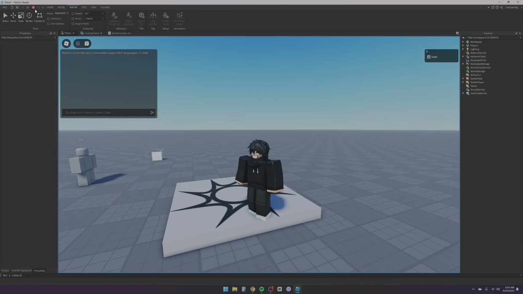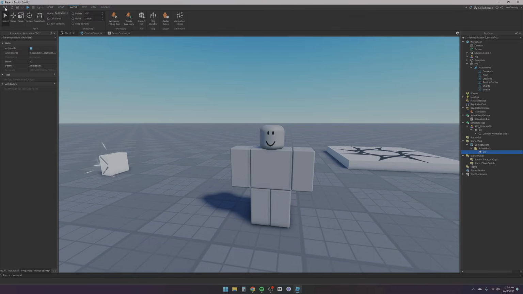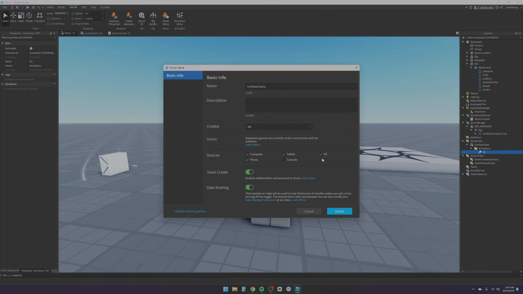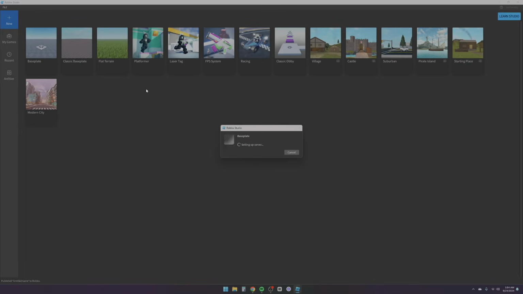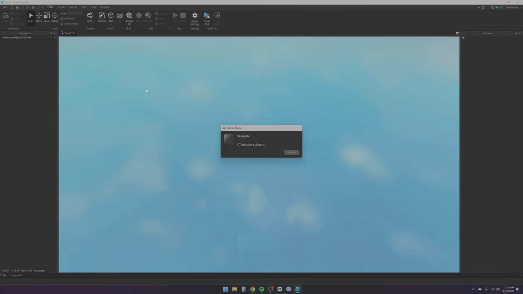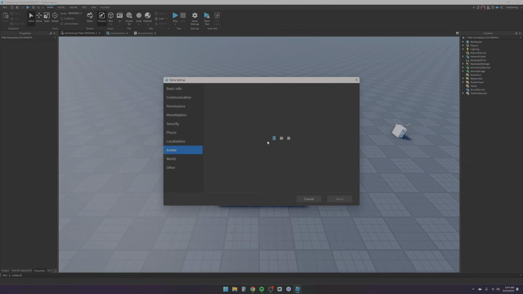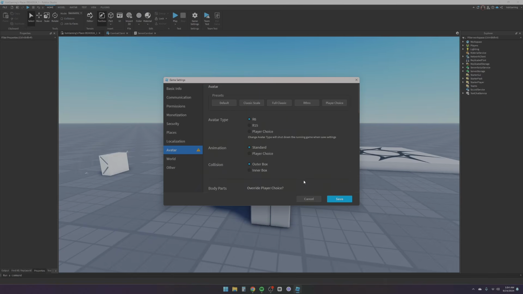First of all, what we have to do is publish the game to Roblox. So we're going to go File, Publish, and just name it whatever. We just name it Untitled Game, and boom, there we go. It's going to load us back in. This is important because I wanted to do R6. If you want to do R15 animations, that's completely fine, but I know R6 combat always looks a lot better, so we're going to press R6 right here. There we go.